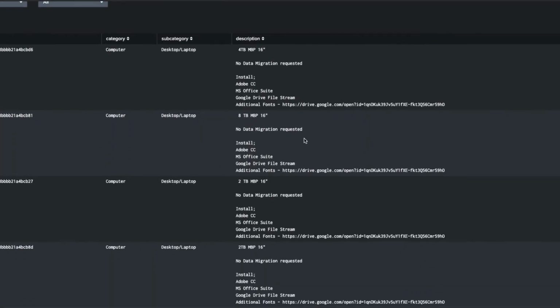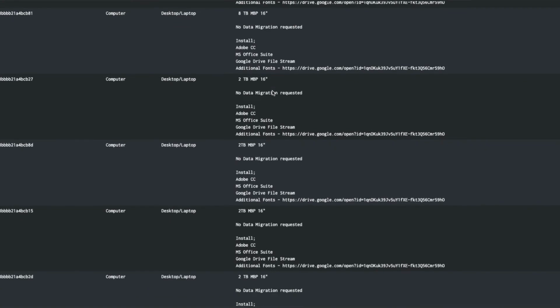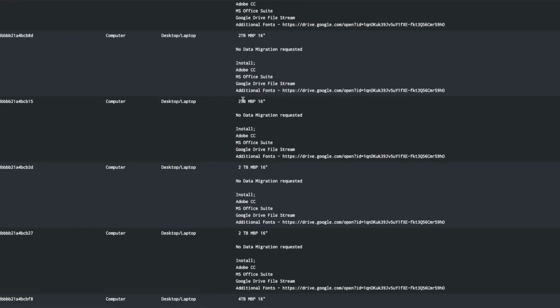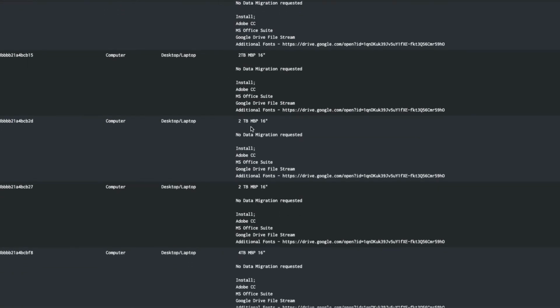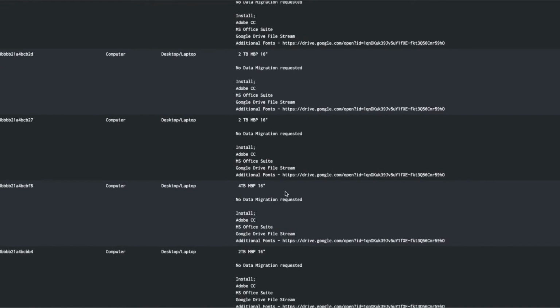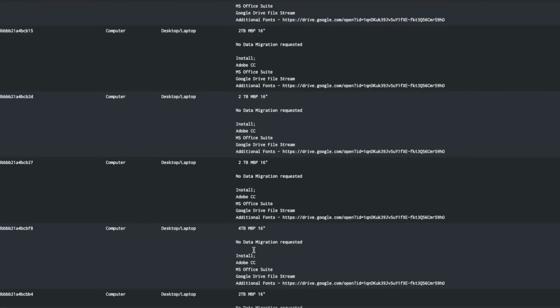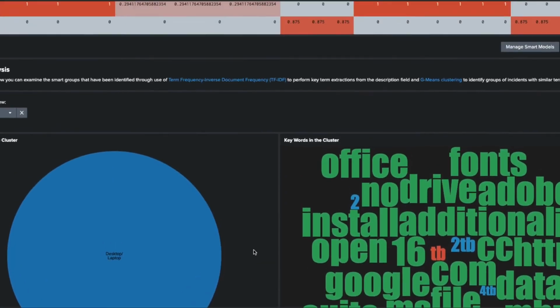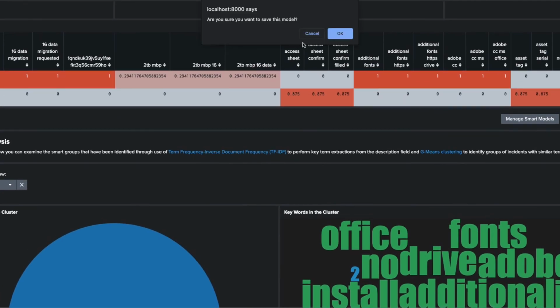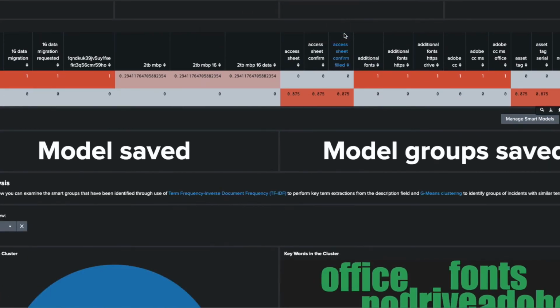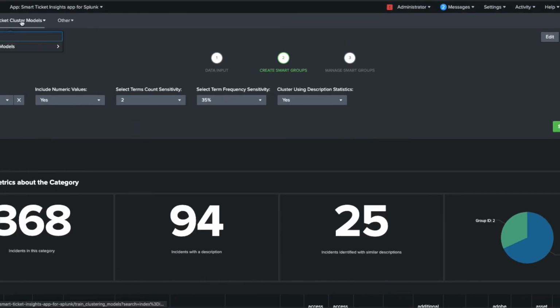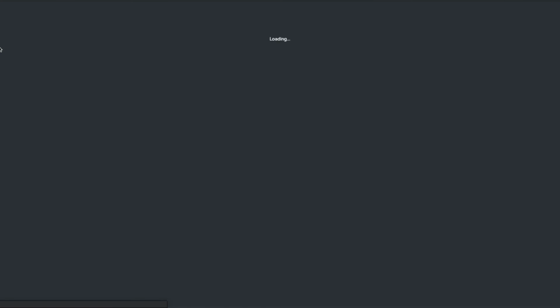And here you can see we've got a set of tickets. From the description, to me it looks like some kind of laptop or physical device setup. So you can see a bit of a spec. Most of the specs are similar, but they're not all the same. And then a bit of an instruction to say what software packages need to be installed on those devices. Okay. So this looks like it's working pretty well to me. I could save this model now that I've had a look at the groups. And once those models are saved, I could have a look at managing them.